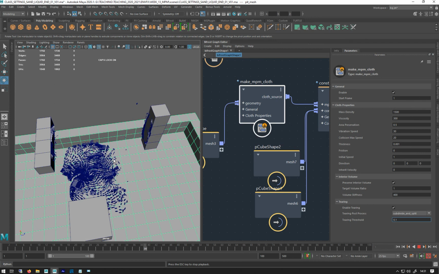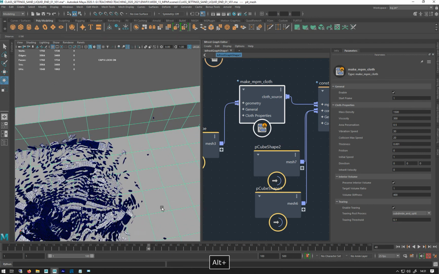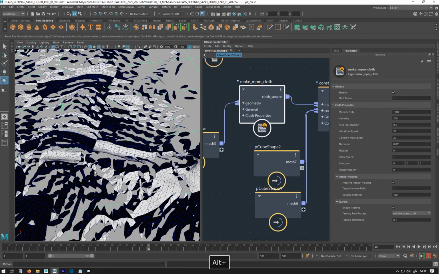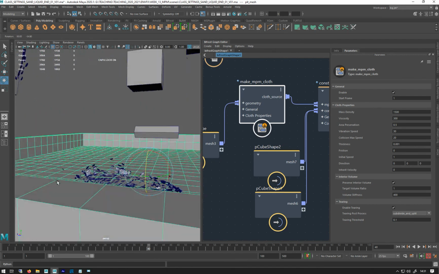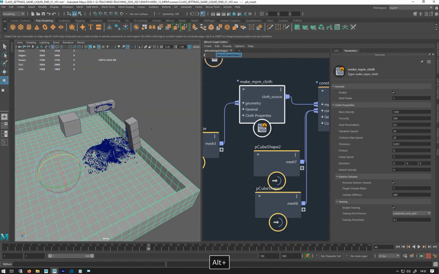Let's go down and have a look at it. But pretty quick, considering what it's doing, breaking all those up into little bits. Right, so that was cloth and tearing.